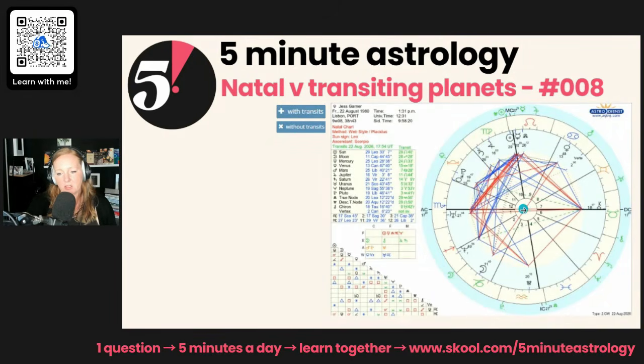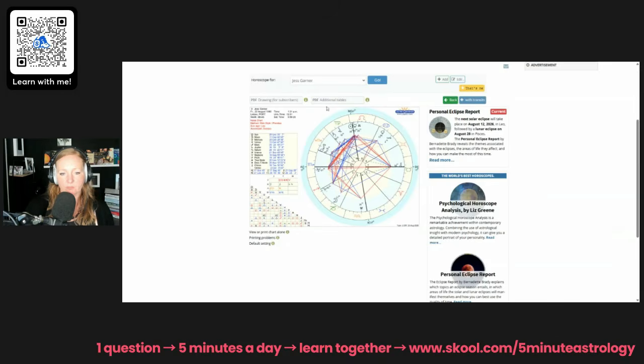And so what I'm going to show you here is how to find the transiting planets so that you can see both of them within your chart. And to do that, I need to go back to astro.com. So let's bring that up now. So here's the chart that I've been working with throughout this series. This is the chart for Jess Garner, born on the 22nd of August, 1980. And you can see when you bring up the chart, it just has the natal planets, the birth planets in the center of the chart.